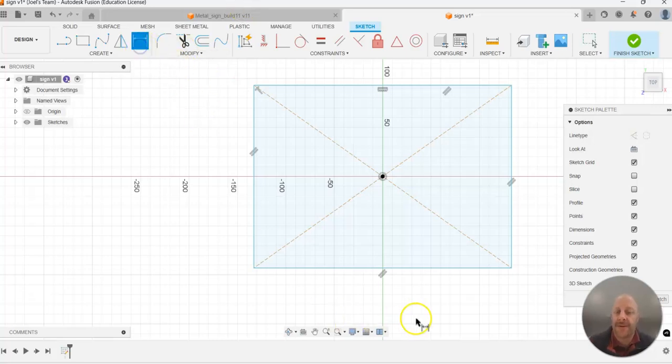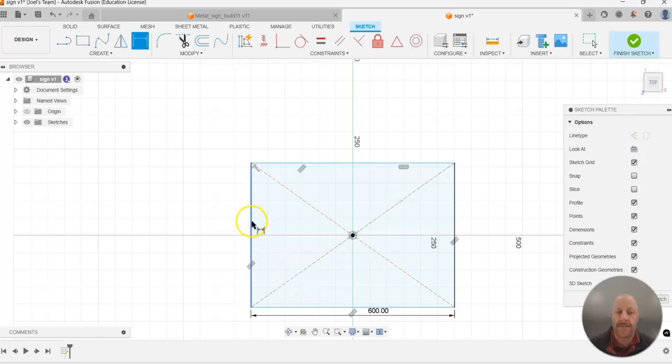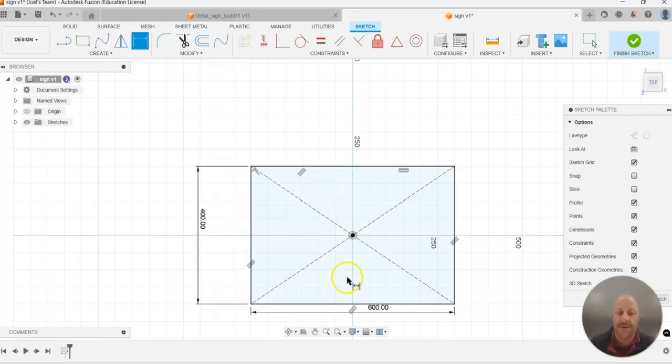Next thing I'm going to do is dimension this. So this is going to be the outside of my frame. Mine is a 600. So using the dimension tool, click on the line, for example this vertical one, click once, move your mouse out, click again to place it, and then key in the value. So mine's going to be 600 by 400.